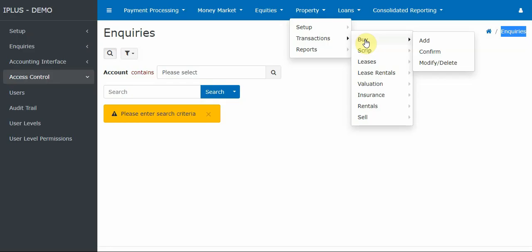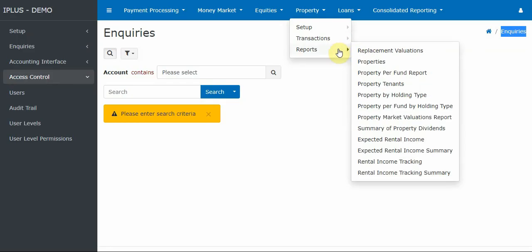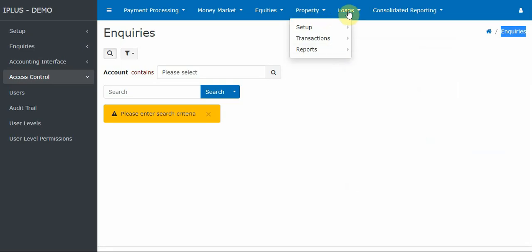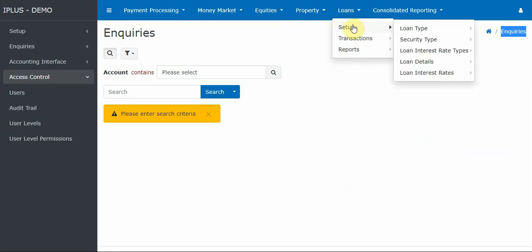Most of the programs under the transactions will have 3 levels of control where you're able to add transactions, confirm them, and you may also be able to modify or cancel in other cases. Then you've got your reporting where you have the valuation reports, property pre-fund reports. You are able to view investments under a particular client in terms of the ones that they've done.